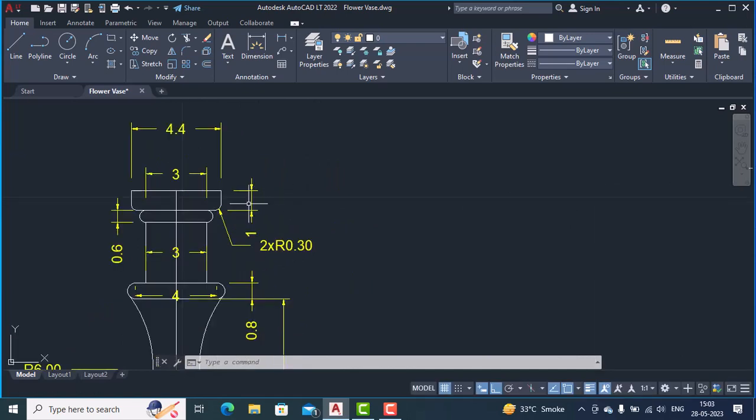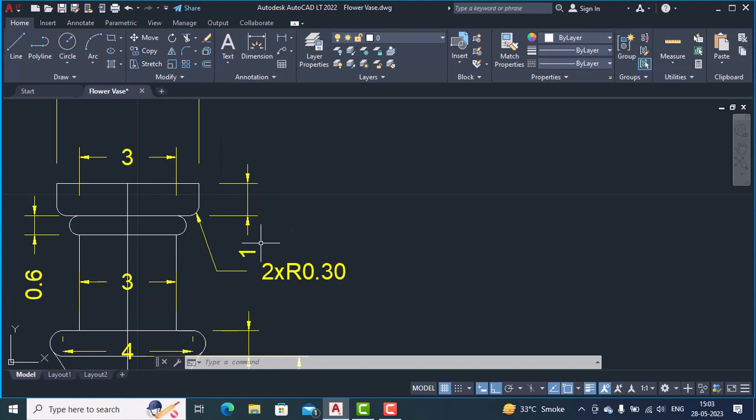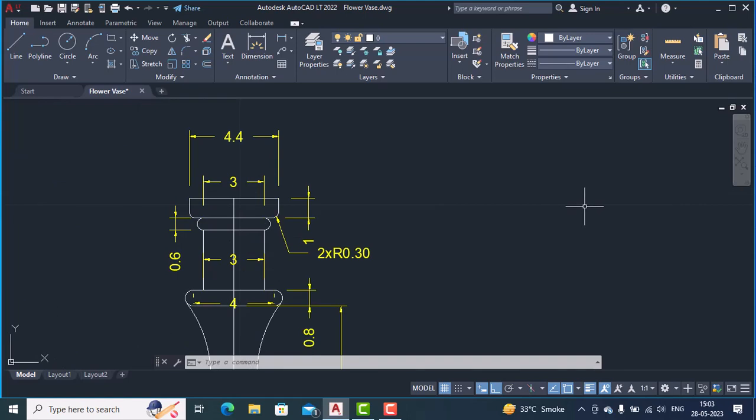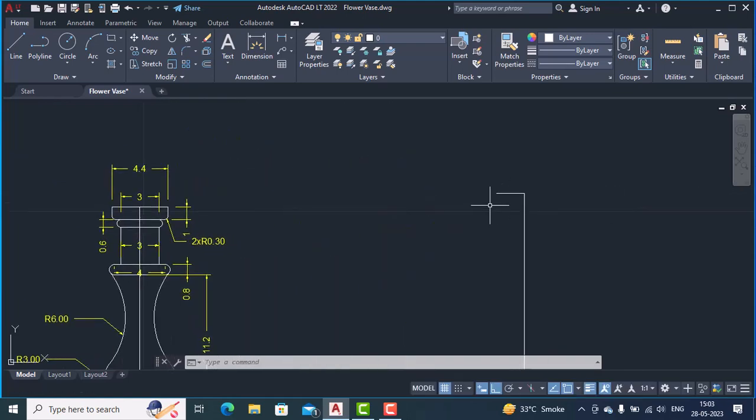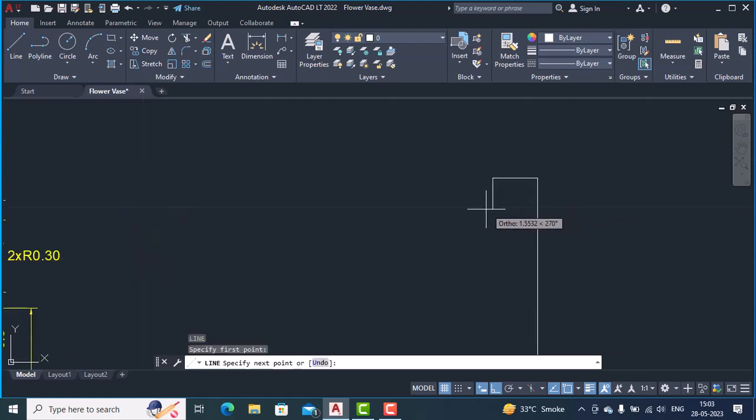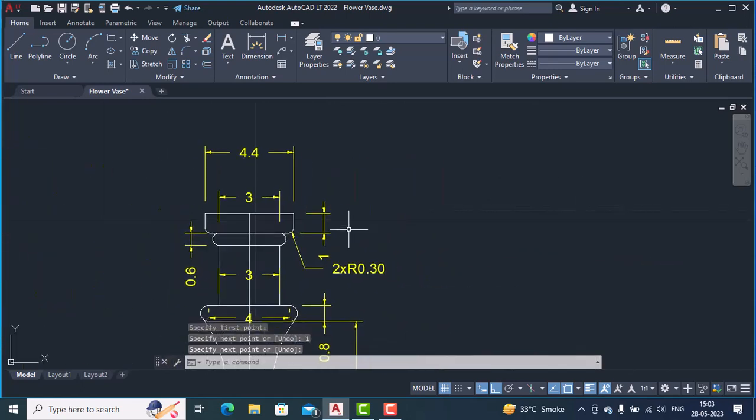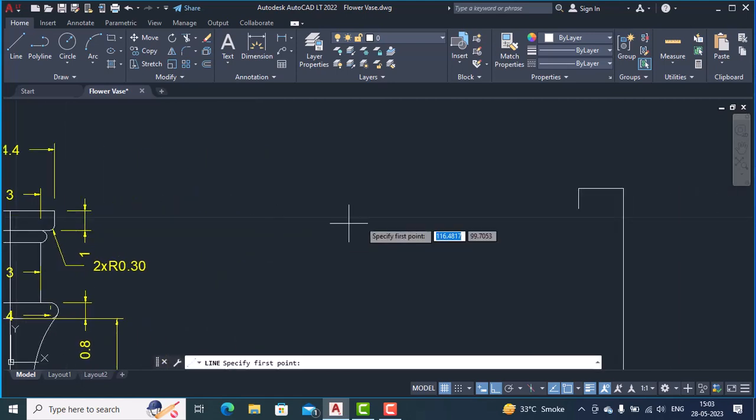Then comes this part, this thickness. So if you see this thickness is 1 unit. This thickness is 1 unit. So we will now come back over here and we'll select line and we'll begin one line from here and extend it down to 1 unit and hit enter. Then we'll join that line to the center. So I'll select line and from here we'll join the line over here. You can say perpendicular or nearest to this and hit enter.